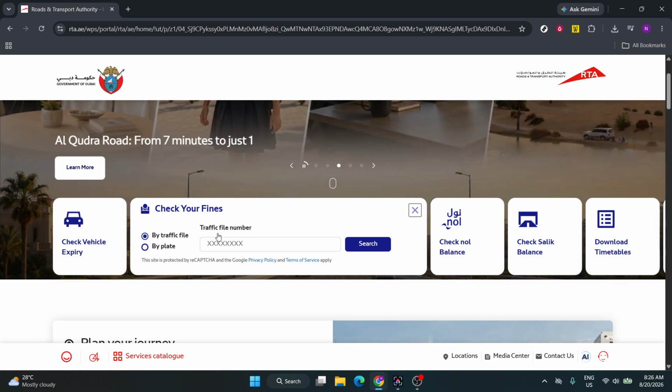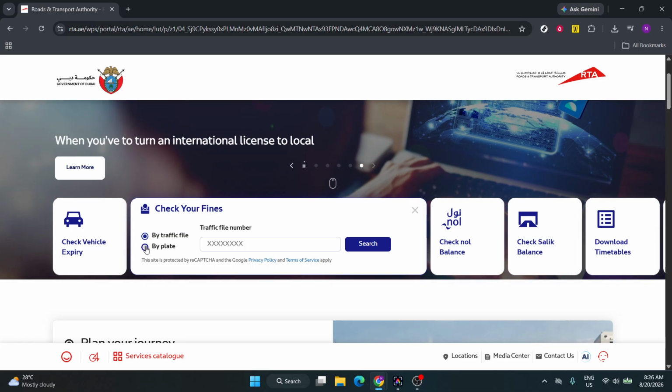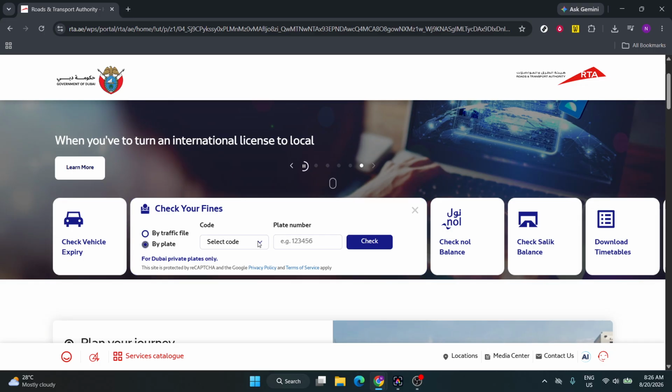Next, choose how you want to search for your fines. You'll typically have the option to check by traffic file or by plate number. Pick the method that is most convenient for you. If you have your traffic file details ready, that can be a quick way to search. If not, using the plate number may be easier, depending on the information you have available.